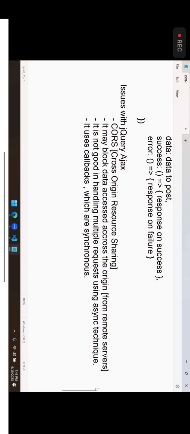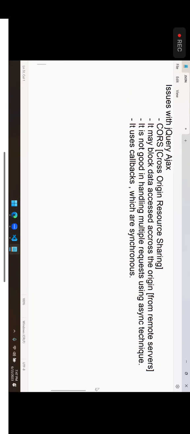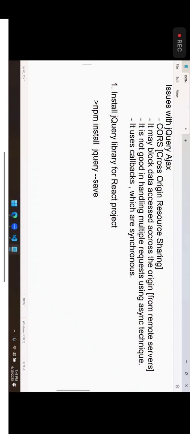So how do we install jQuery and use it in our React project? Let's see. First step, what we have to do is install the jQuery library in the React project. That you can do by using npm install jQuery. That is the thing you have to do. After that, you have to import the jQuery library into the component.